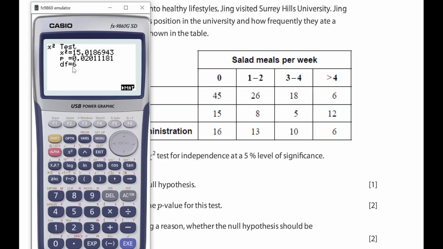As you can see, the degrees of freedom are calculated automatically as well. How do you calculate it if you wanted to know? It's the number of columns minus 1 times the number of rows minus 1. I had 4 columns, minus 1 is 3, multiplied by, I had 3 rows, minus 1 is 2, so 3 times 2. This is where the 6 comes from. You don't have to know that.